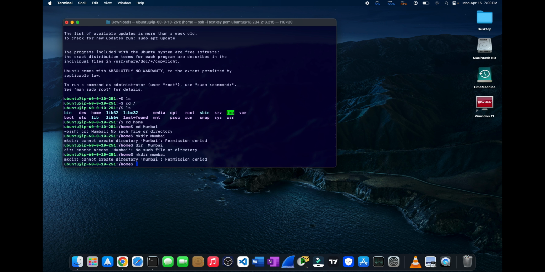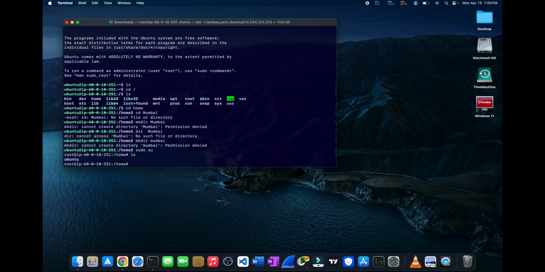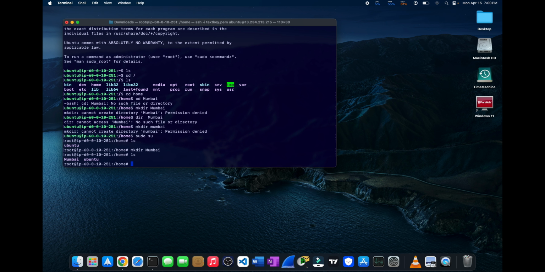So let's go ahead and try sudo, and now I'm in the root account inside my EC2 instance. So let's say ls, there is a user called Ubuntu, and then I'll do mkdir, and okay, now the folder is created. I do ls again. Yeah, so you need to log in as root.